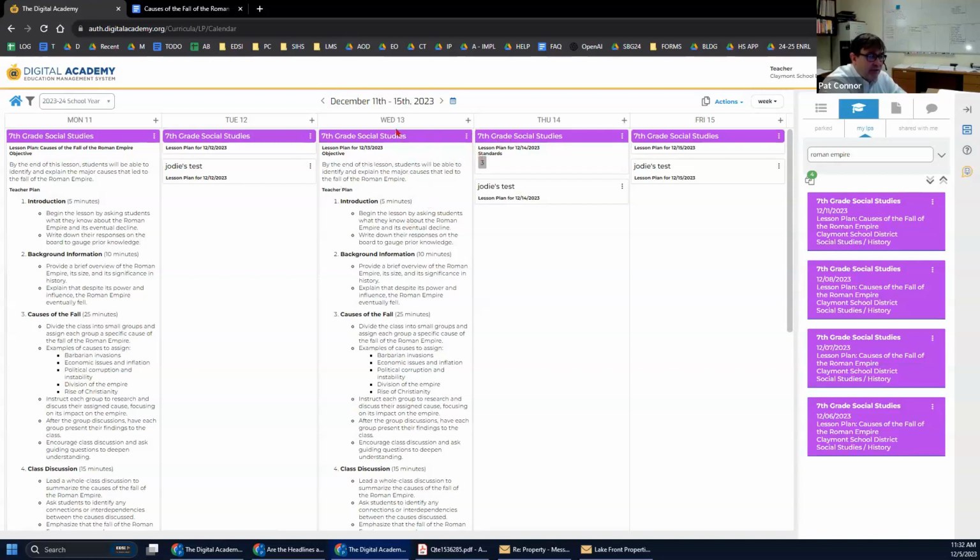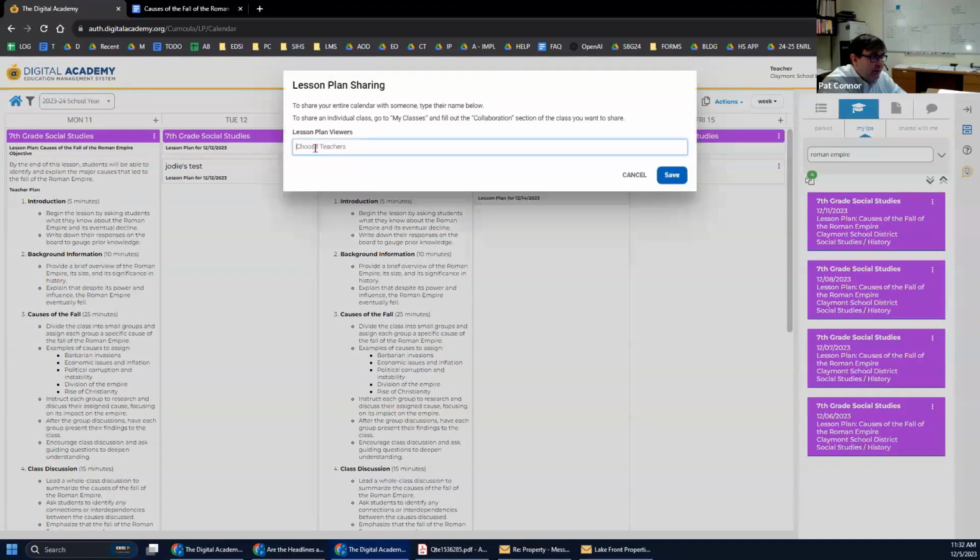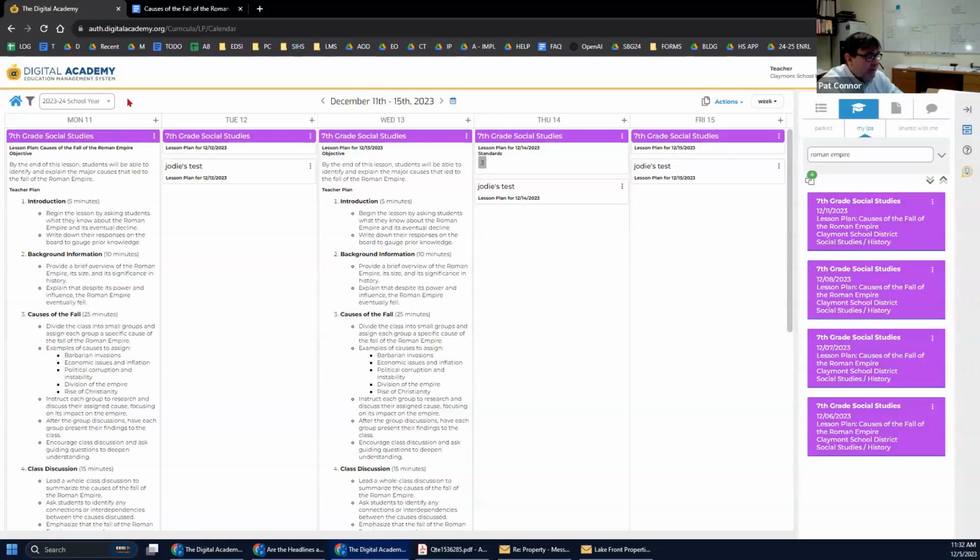We showed how you can share, but under the actions menu here you can also share all your lesson plans. If you put a teacher in there, they'll see a drop-down with their name, and then they'll be able to switch to your name and see your lessons. So if you have team teachers who want to work together, that's a great way for them to see each other's things.